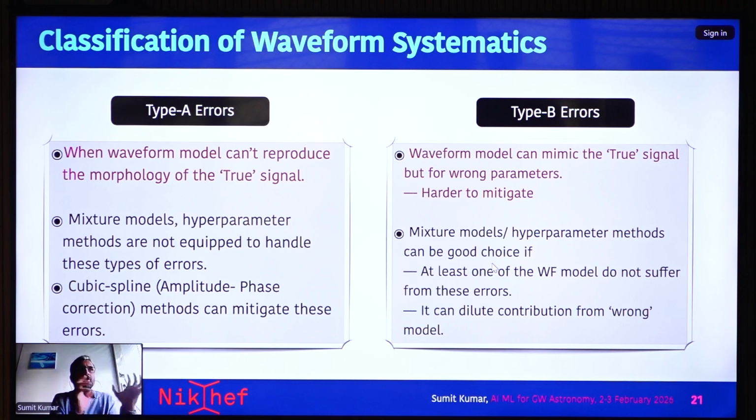Which type of errors are easier or more difficult to mitigate, and what are the schemes that we need to use? I'm not going into that. I just want to flash this out, that we also need to think about these things.